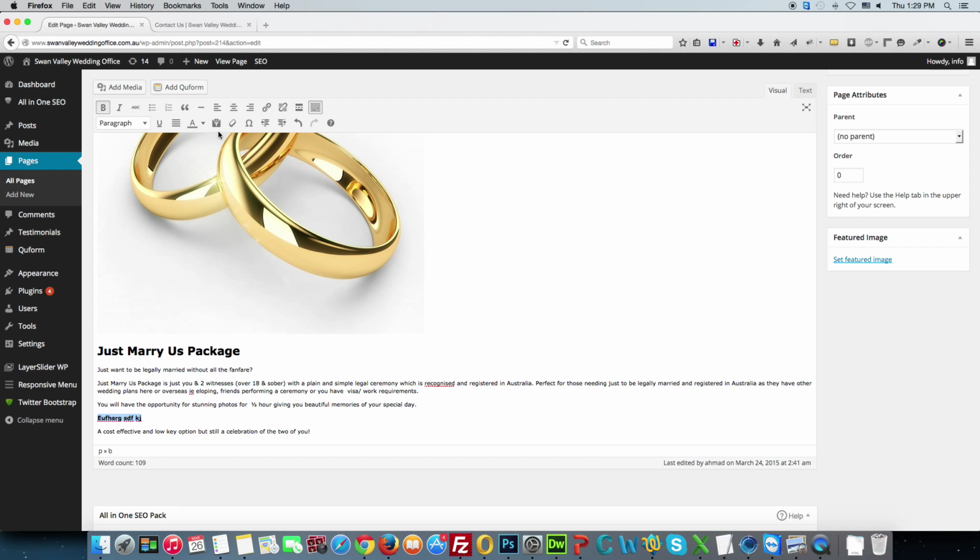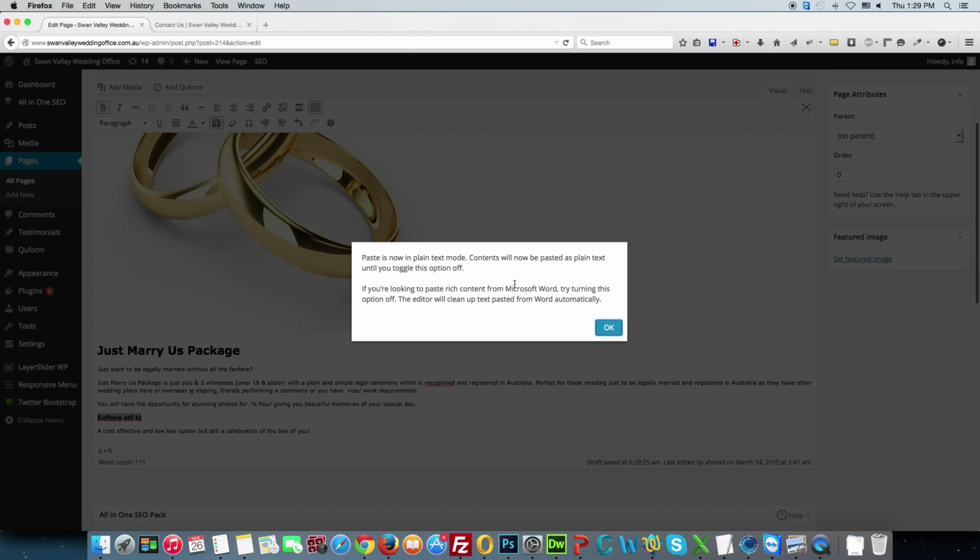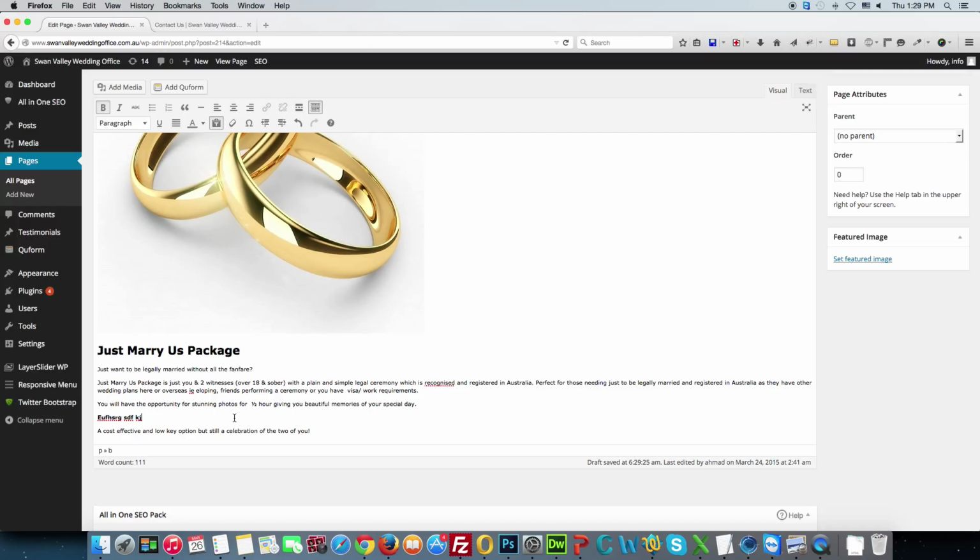To avoid doing that, you can copy this and click paste as text. Click OK. Now you can do it like this, paste as text, and it will not affect anything. As you see, no bold, no color.